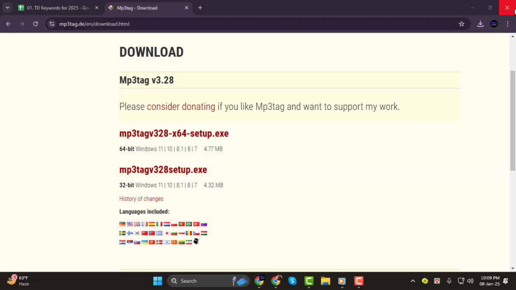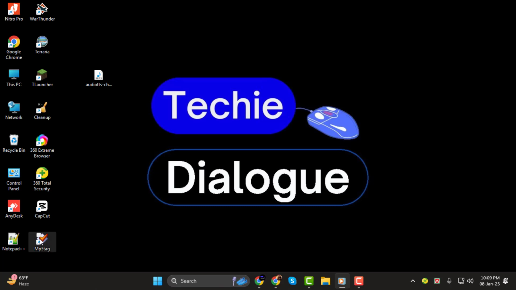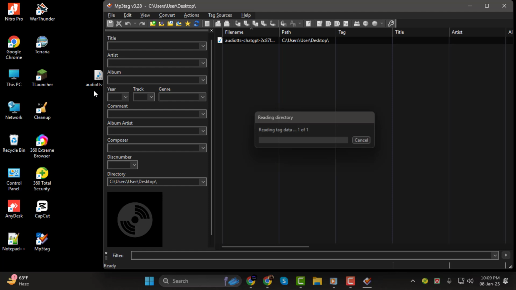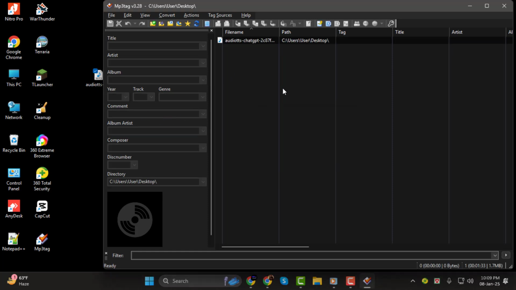Step 3. Now, find the MP3 file you want to add a cover to. Drag and drop the file into MP3 tag. Once the file is loaded, click on it to select it.